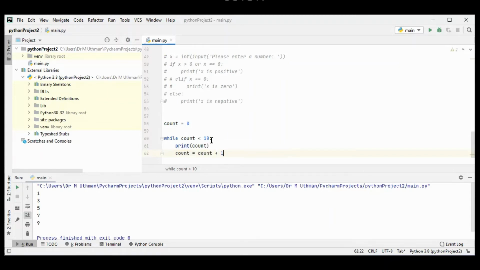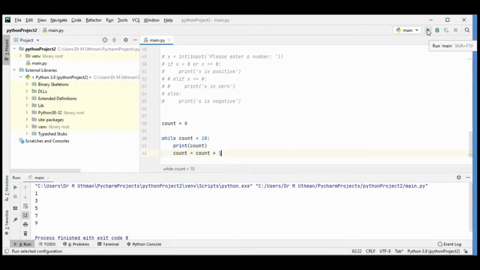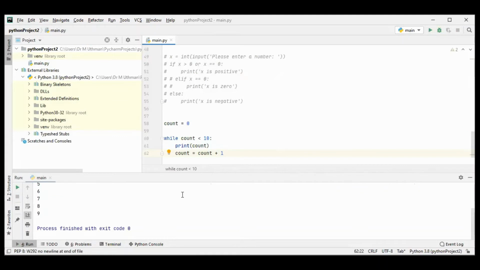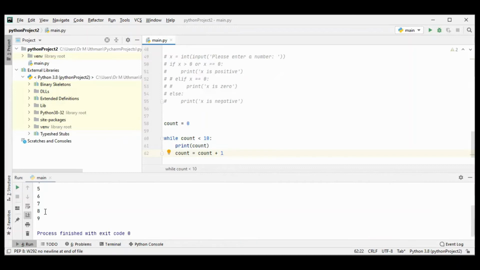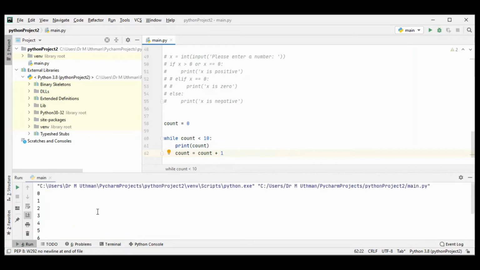You can see there is a colon here as before, and then there's an indentation to show that these two lines are part of this while loop. So let's run it and see what happens. As you can see, it printed 0, which was the initial value, 1, 2, 3, 4, 5, 6, up to 9. After 9, the next value was 10, and that is not true anymore because 10 is not less than 10. So that's what we get. So that is the while loop.